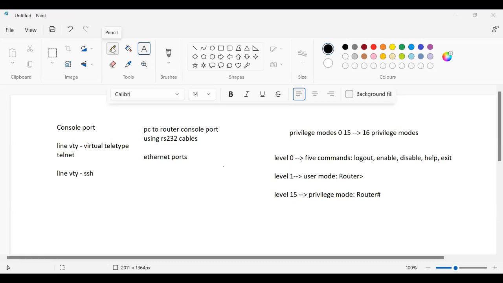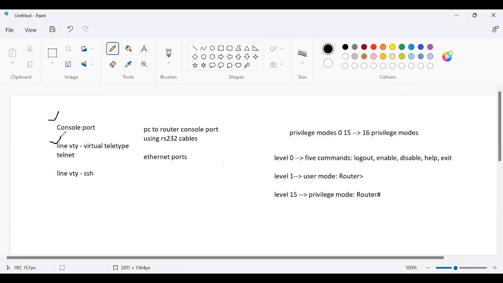Now we have seen how to access our router using the console port, using line VTY by Telnet, and using line VTY by SSH. So we have seen all the 3.